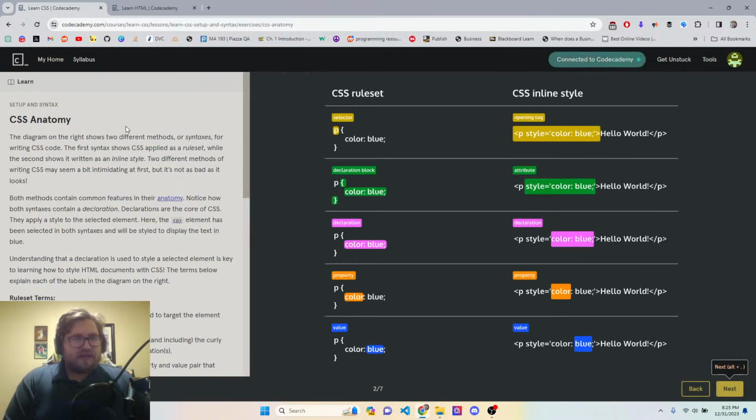CSS anatomy. The diagram on the right shows two different methods of syntax for writing CSS code. The first syntax shows CSS applied as a rule set, while the second shows it written in as an inline style. Two different methods of writing CSS may seem a bit intimidating at first, but it's not as bad as it looks. Both methods contain common features in the anatomy.